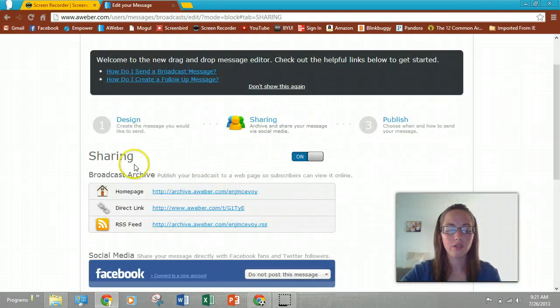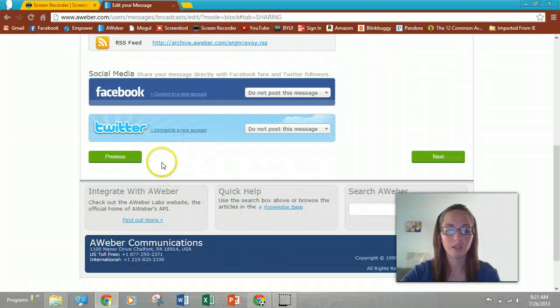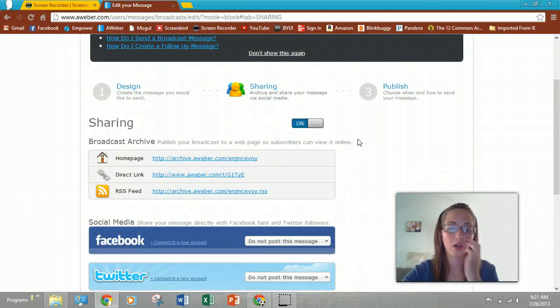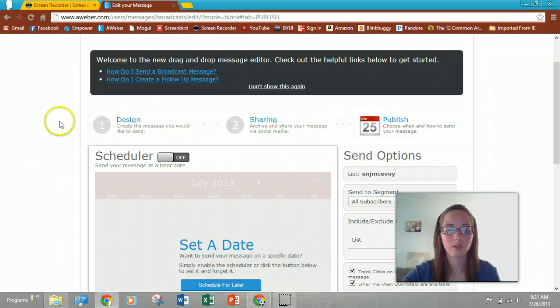And you can use sharing, just allows you to copy and paste this link into social media, and then it will show like what your message looked like and stuff. If you want to send that message to people who aren't on your email list, hit next, and then I'll go over the scheduler really quick.